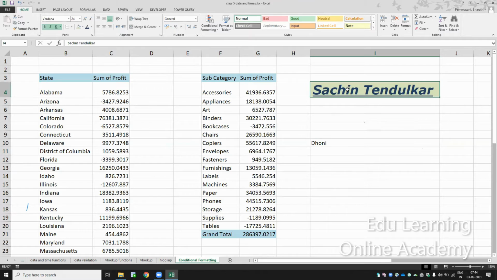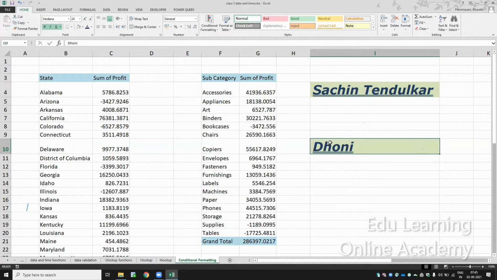So we can skip doing it from the first. Same for Dhoni. First we have to select Sachin Tendulkar. We can copy the same formats. We can paste, not the content, only these formats. So first I'll select the format painter, and I'll paste it here. I'll click on Dhoni, so the same formats will be applied.